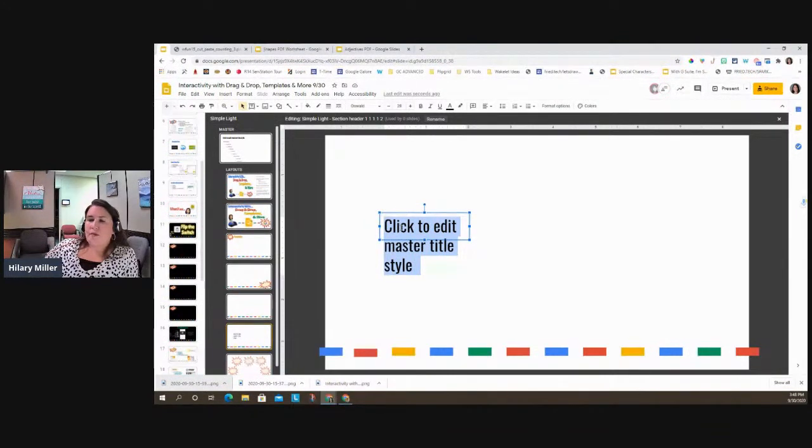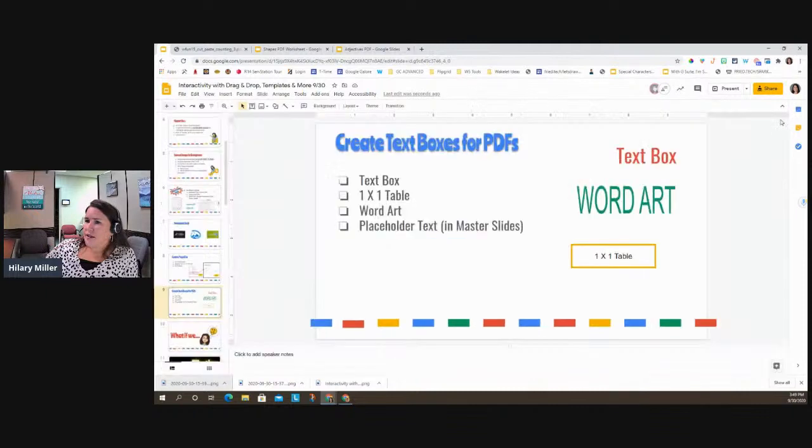The only bad problem with that is that if you have a lot of text boxes you're wanting to do, this click to edit can't go away. You can make your text smaller, but those words are going to show up, so it just gets a little clunky. So the other three ways are the ways I like the best, but there are some times where that works. So we can get out of that. So those are your options for creating text boxes when you're working with fillable PDFs.